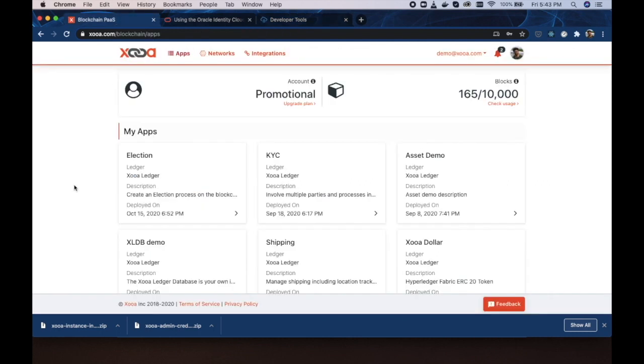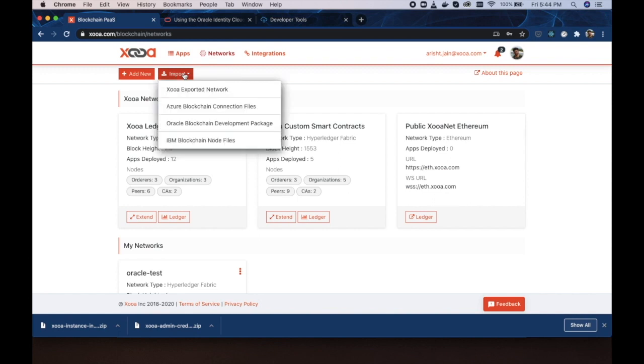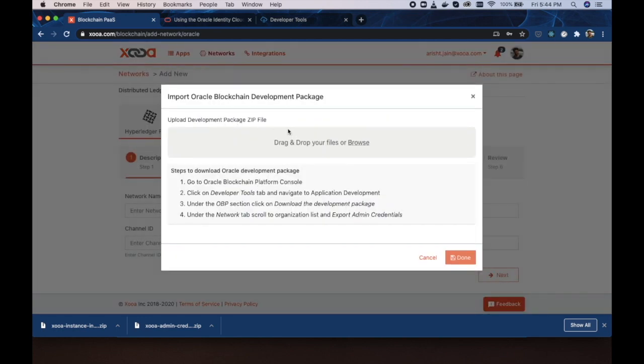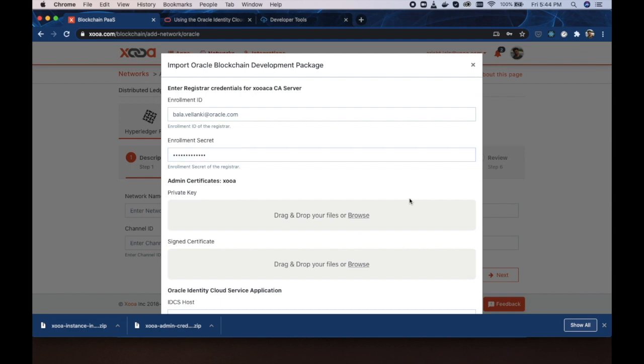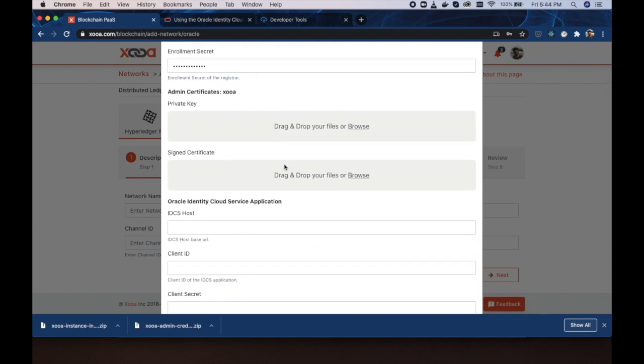We'll then go to the Xooa console. Once on the console, we'll access the Networks tab at the top. Select Import, then click on Oracle Blockchain Development Package. The page will prompt you to upload the development package zip file, so we'll upload the zip file that was just downloaded. We'll enter the enrollment ID and secret we used on our Oracle blockchain network. Then we'll need to upload the private key and signed certificate from that network. These I'll drag into this field now.